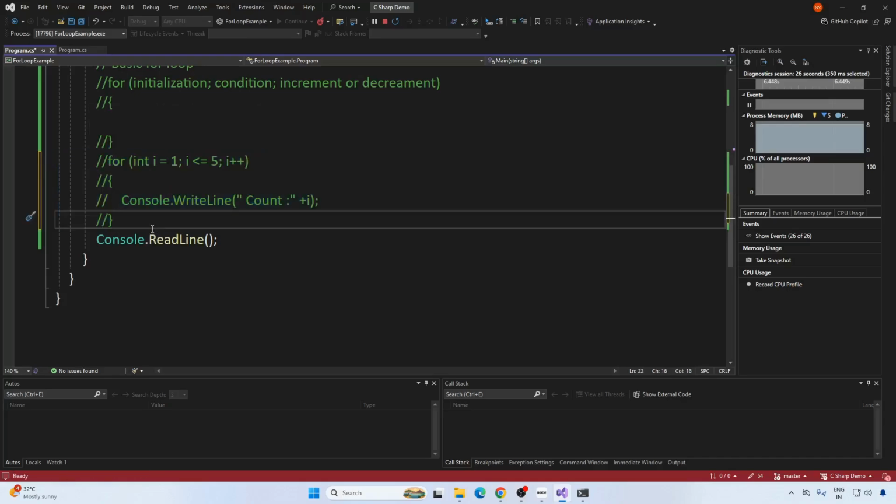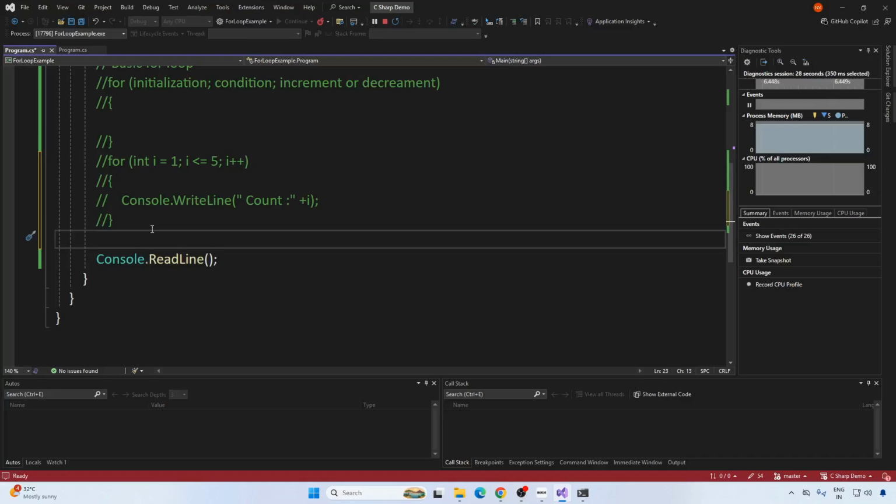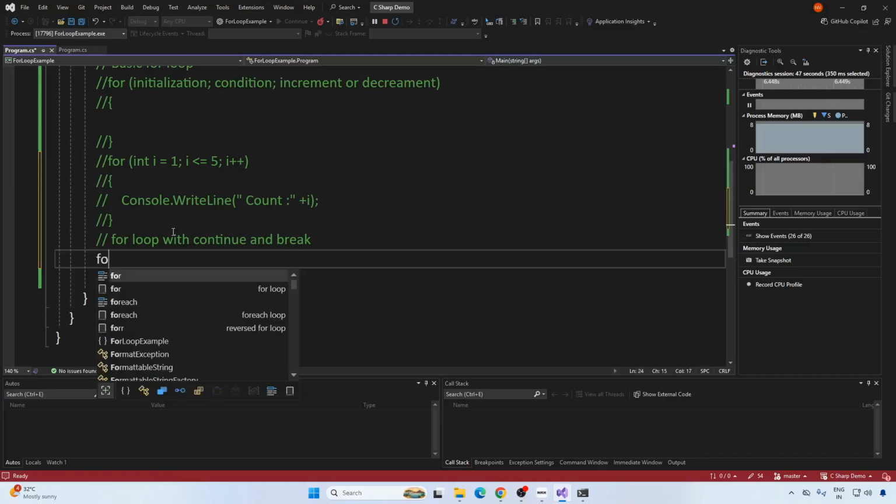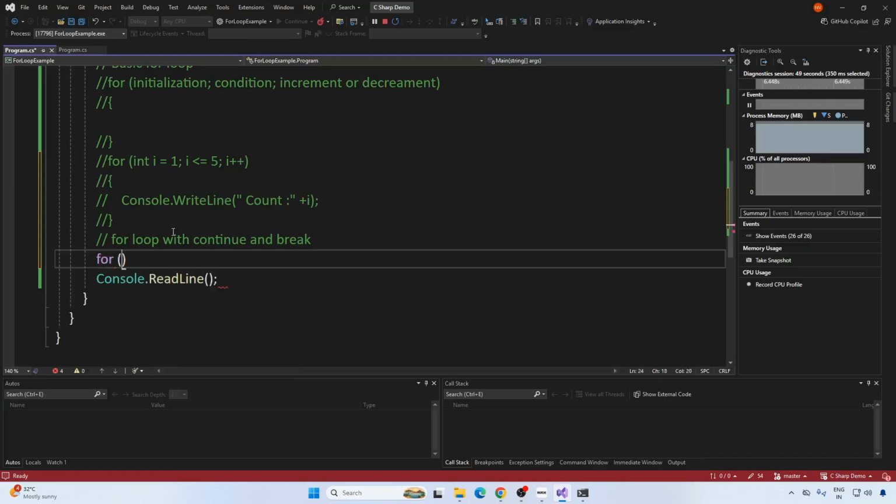We'll go with, now we'll see for loop with continue and break point. Now see, in the same way as the for loop, we have to initialize it. I've initialized the i value with 1.